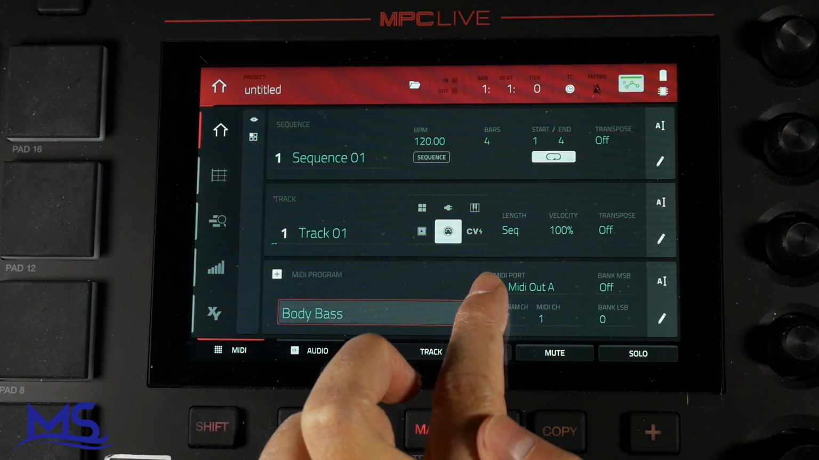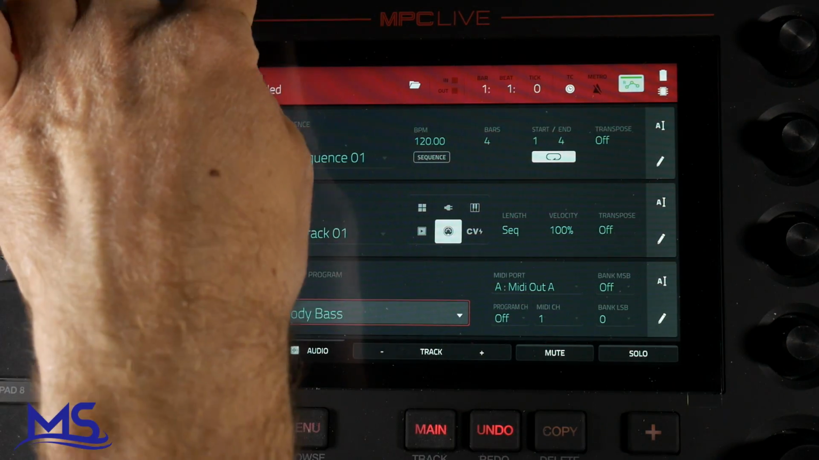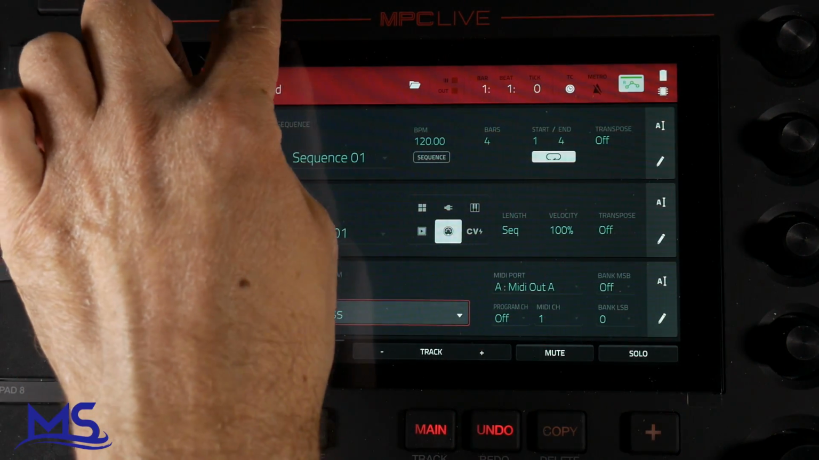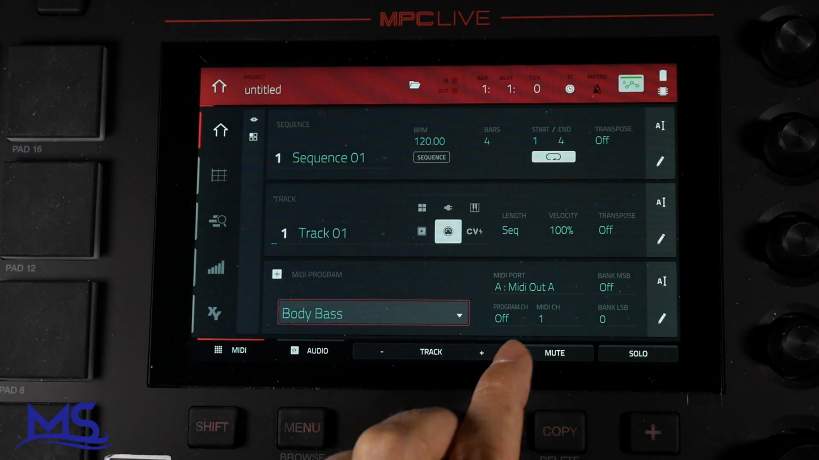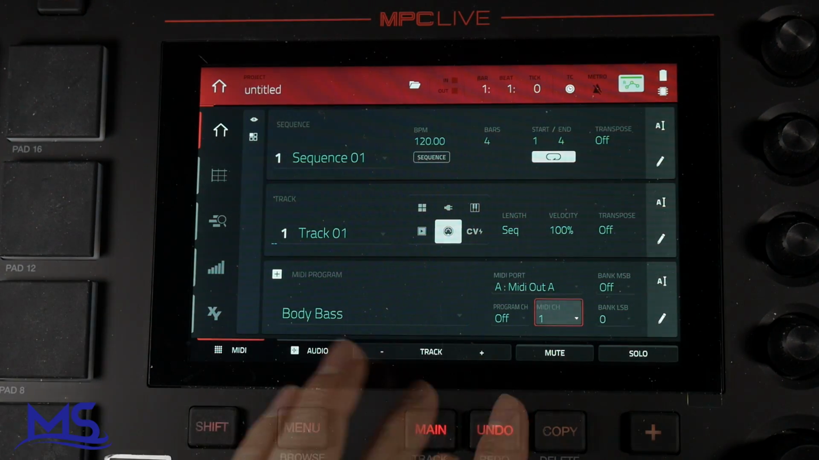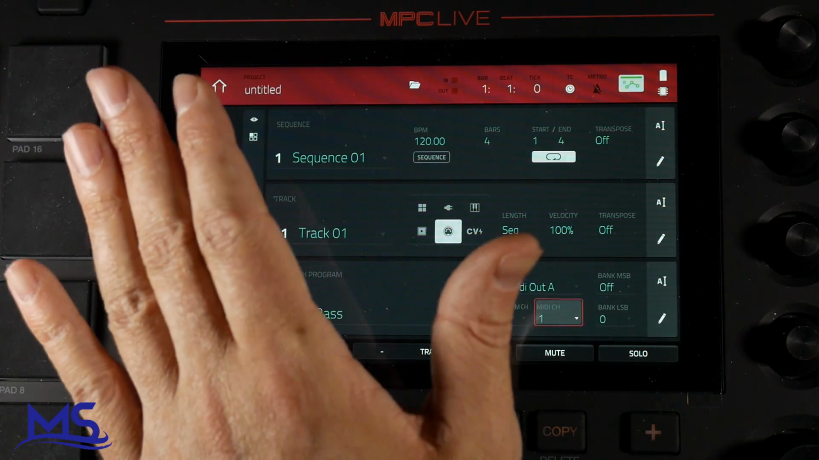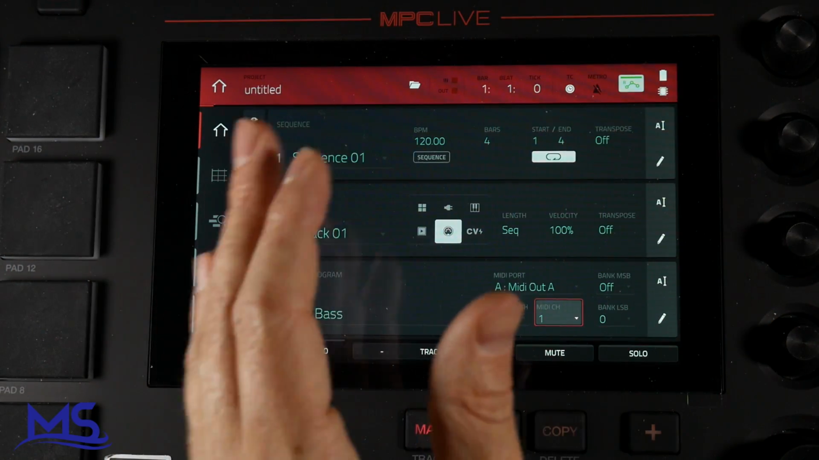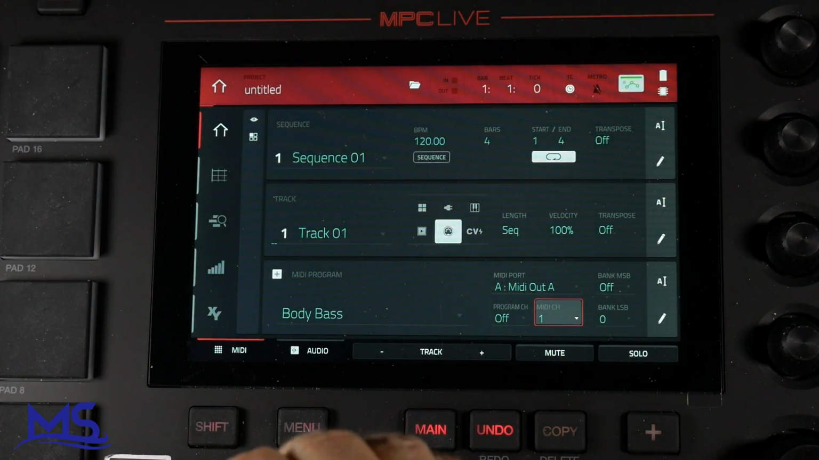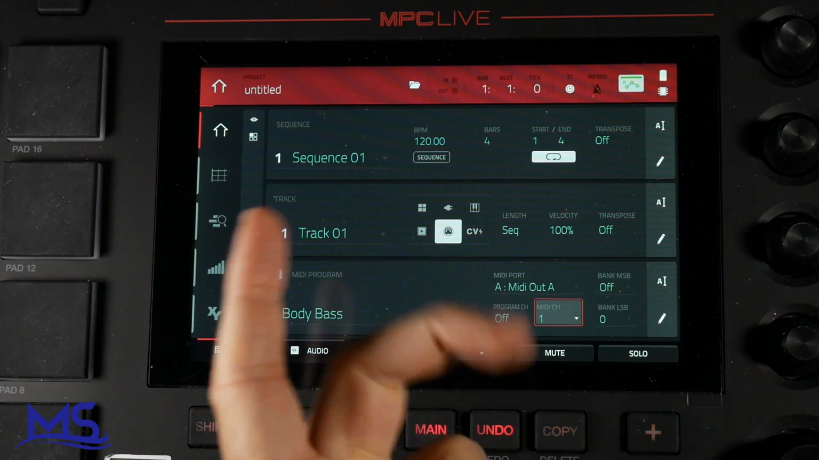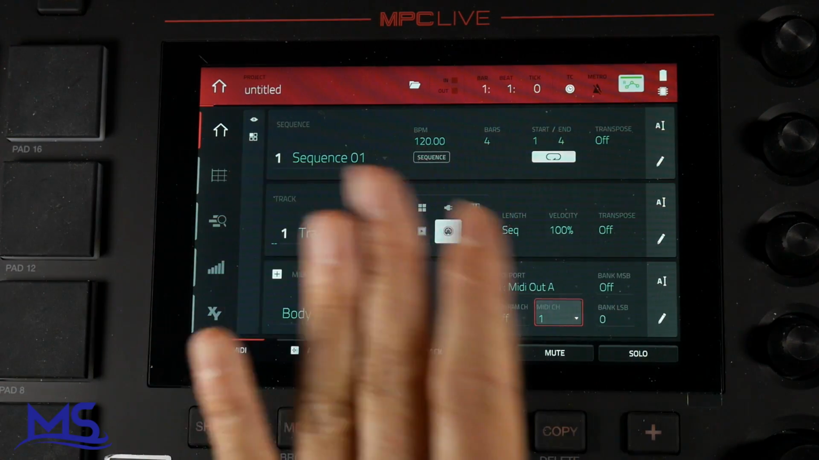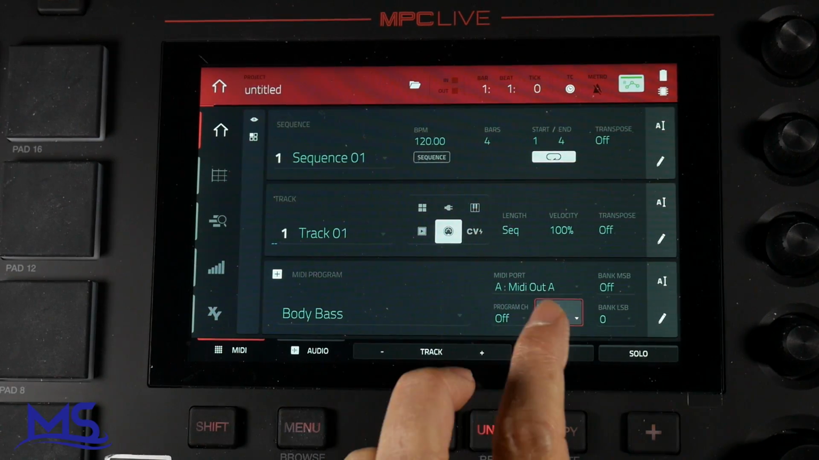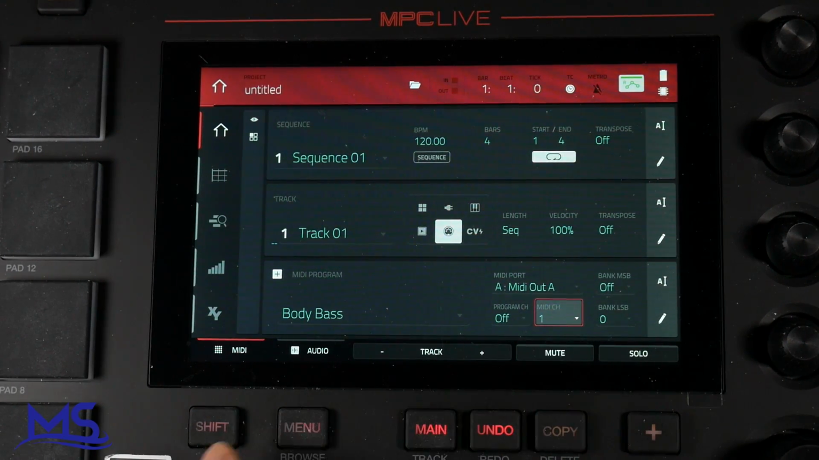So now I'm going out MIDI port A, which is where I plugged the MIDI cable in, MIDI out A. And then I'm going on channel 1. So it's important to recognize that this is going out port A, channel 1. Over here on the Digitone, you want to have that set to receive channel 1. By default, the first track is channel 1. Very simple, straightforward.